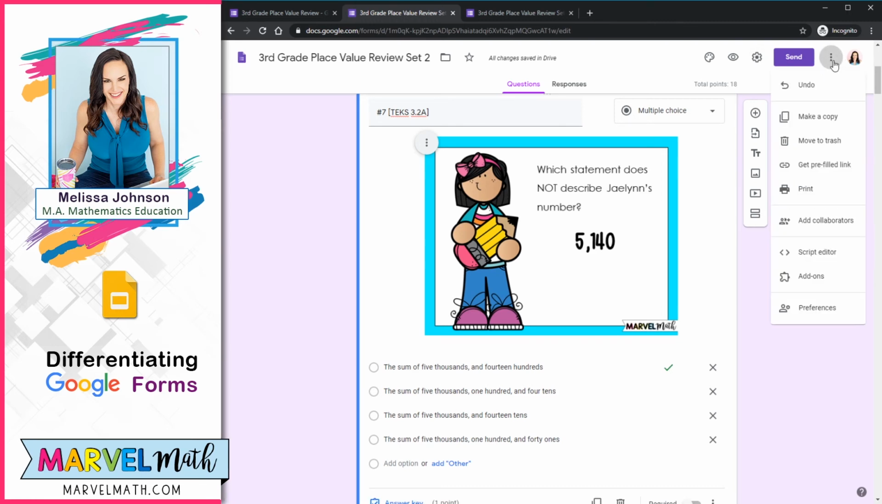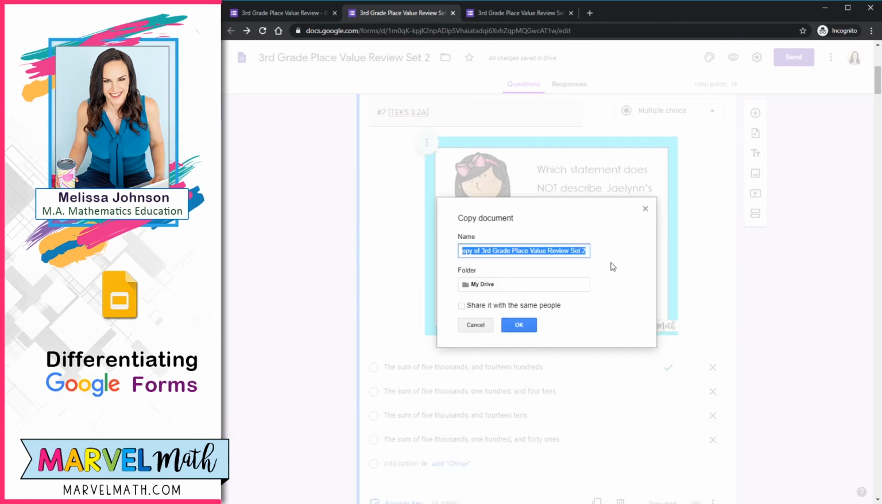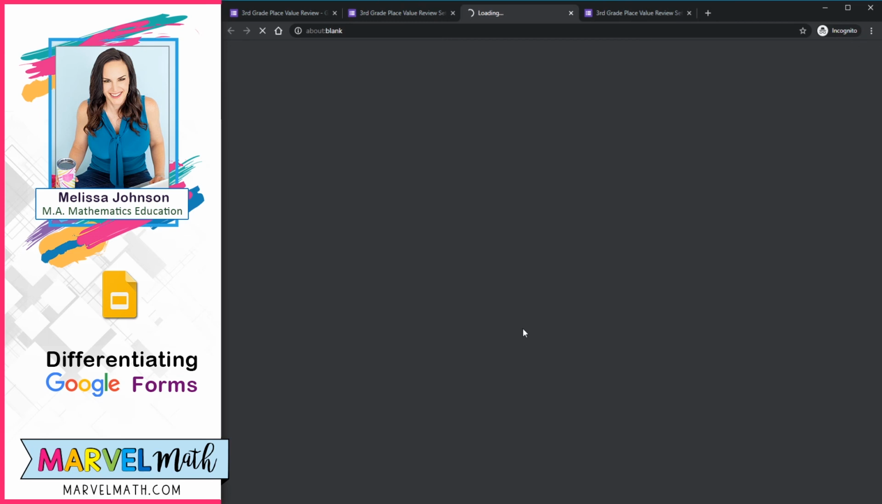So you could go over here, make another copy. So I want to make a copy of this particular set. So I'm going to leave set 2. And one thing that I suggest is using an asterisk and adding it at the end to show that it is a modified copy. That way you know, but students don't know that you've modified a copy for them.